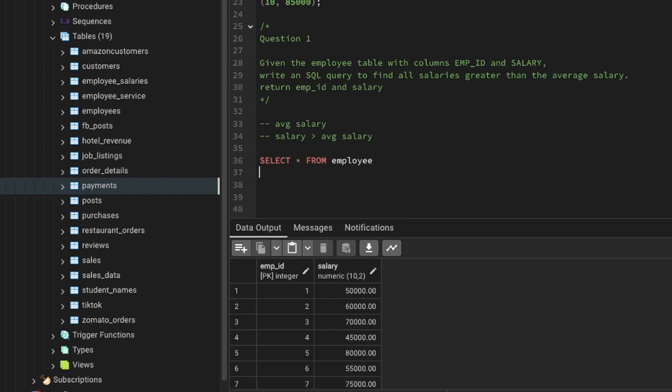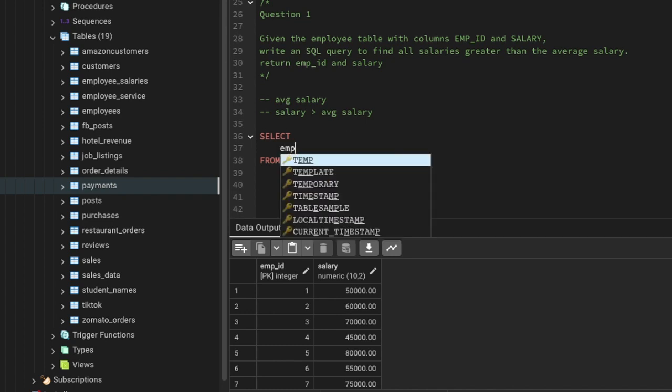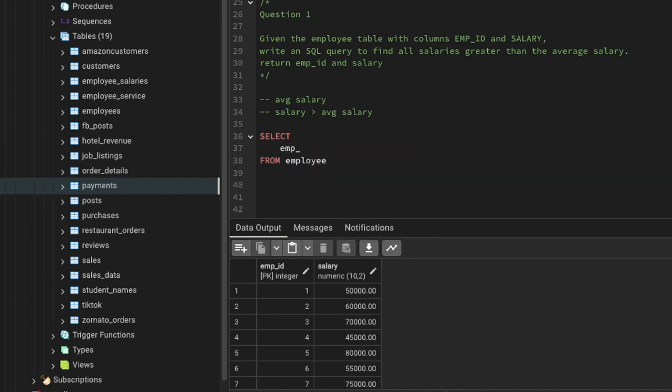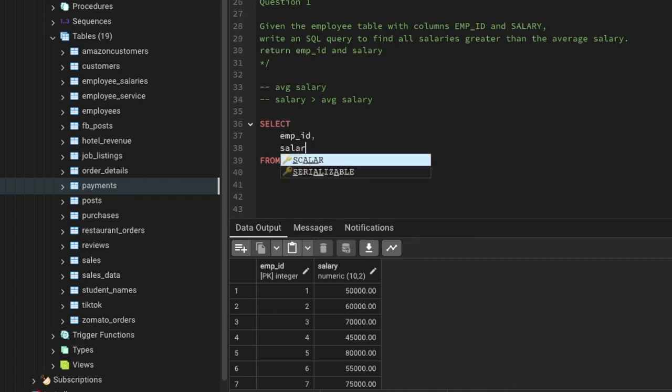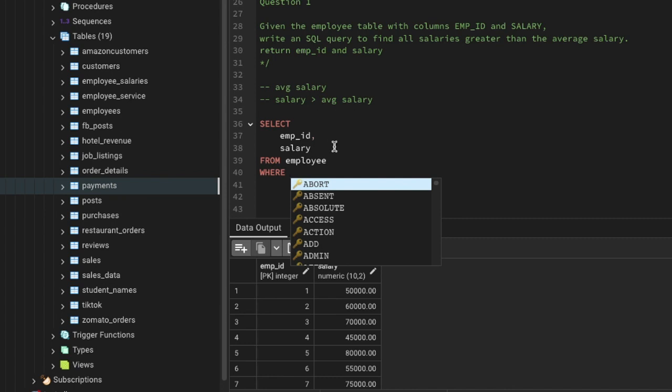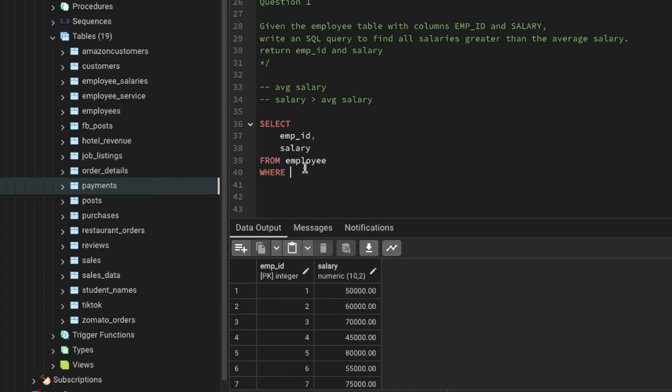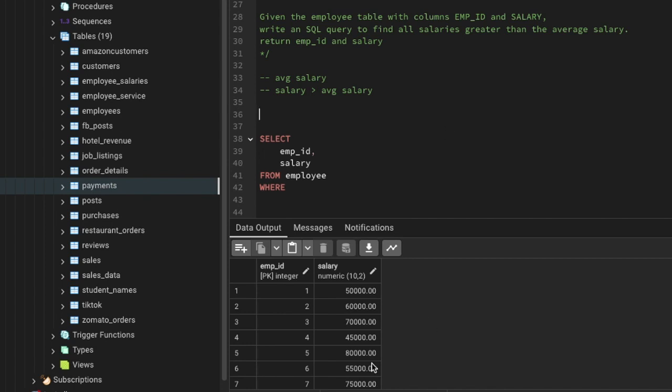So let's start writing the query. First we need employee ID, and then we need the salary. So this is what we need, employee ID and the salary. Now we need to use the where condition to select those records where the salary is greater than the average salary. So let's first check the average salary of all the salaries that we have.